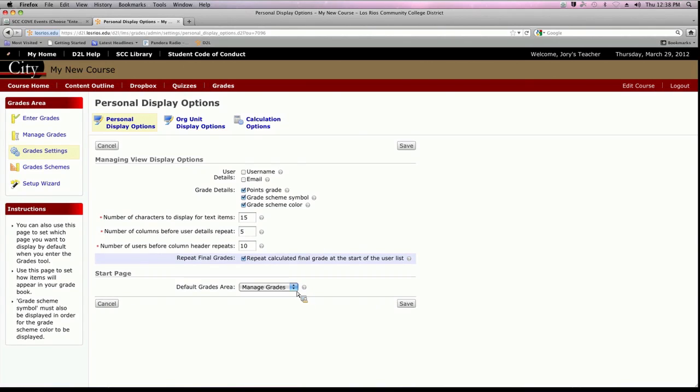You can also set which grades area you want to go to by default when you click grades up here in the navigation bar. Do you want to go to enter grades or do you want to go to manage grades? Right now I have it set to manage grades, but I could change it to automatically take me to enter grades if that's where I'm going to be going more often.